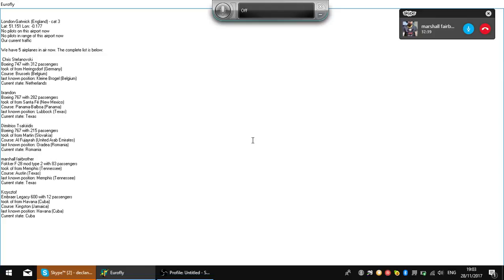These will show you, I think, the planes around you. So all the planes Eurofly airlines have flying, and also planes that are near your airport. So it would show me people who are flying near to Gatwick, and also all the aircraft that Eurofly have in the air around the world. For some reason the SAPI voice doesn't read that out, so I have to turn on NVDA. I'm not sure why, but I'll show you that when we're in flight.